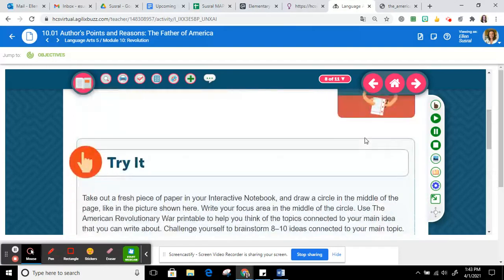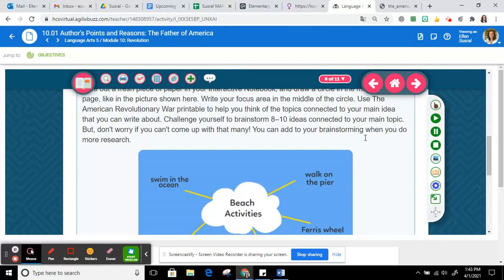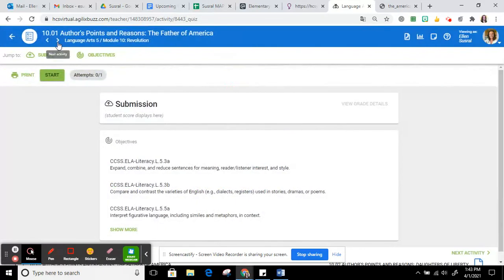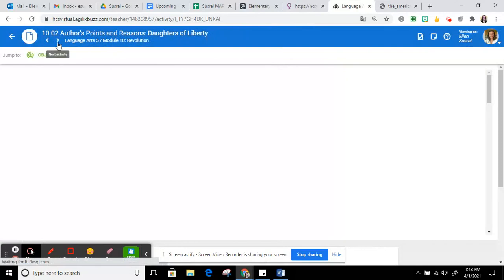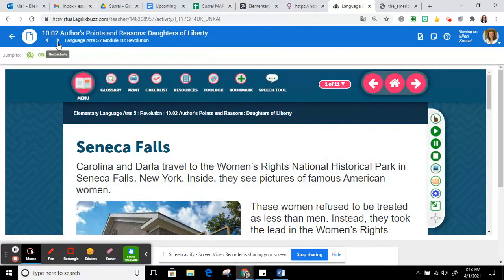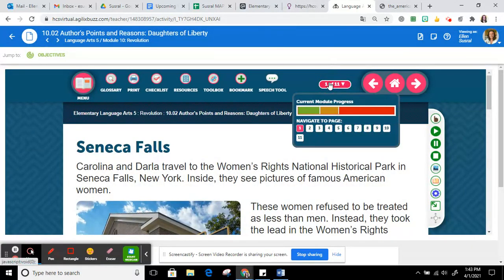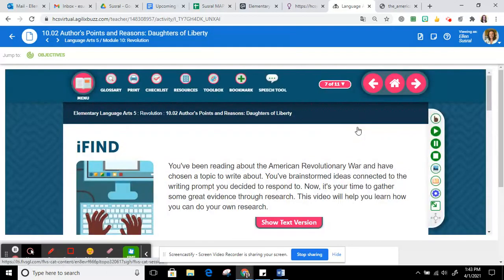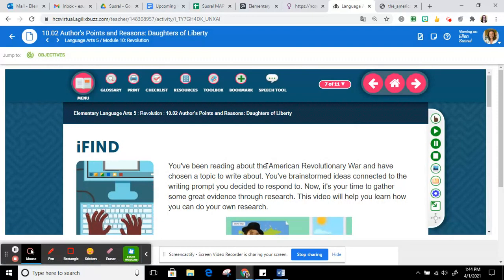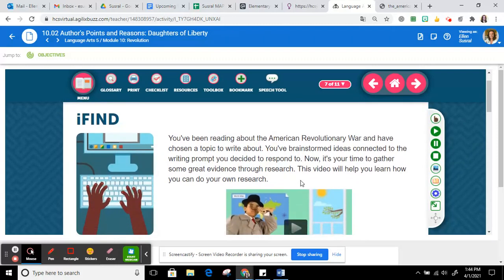And again, you want to make sure you go through this process so that you can do your assignment for 1003. So now let's look at 1002, because as I said, each lesson builds a little bit with the writing. All right, so 1002, pages 7 and 8. And again, you're going to want to go through this entire lesson, but for the writing purpose, we're looking at 7 and 8. So you've been reading about the American Revolutionary War and have chosen a topic. So by now you've chosen this topic, you've started brainstorming. Now it's time to gather some great evidence through research.